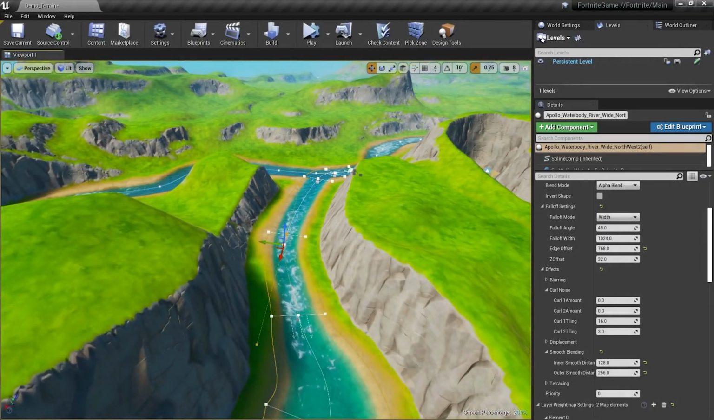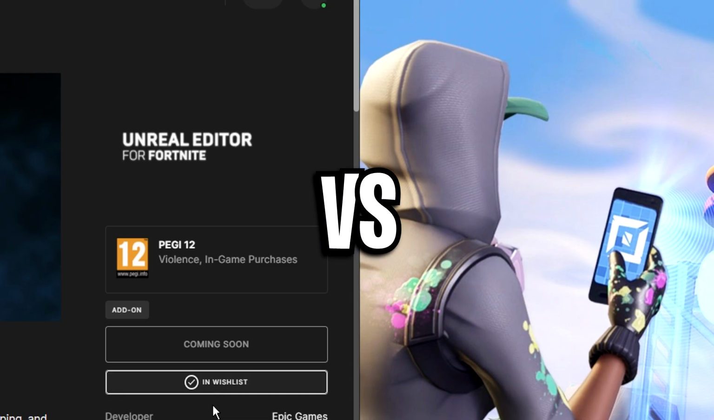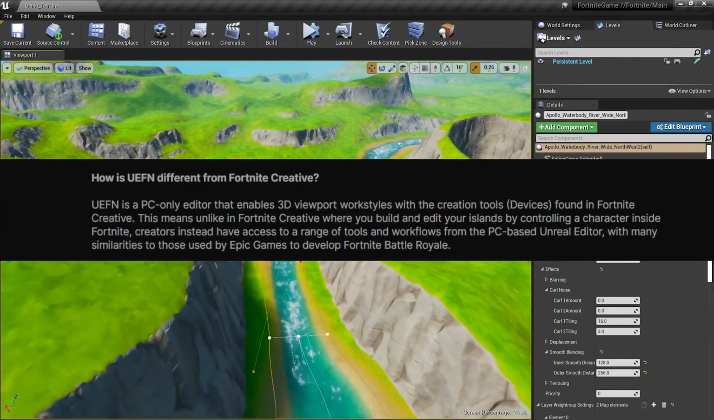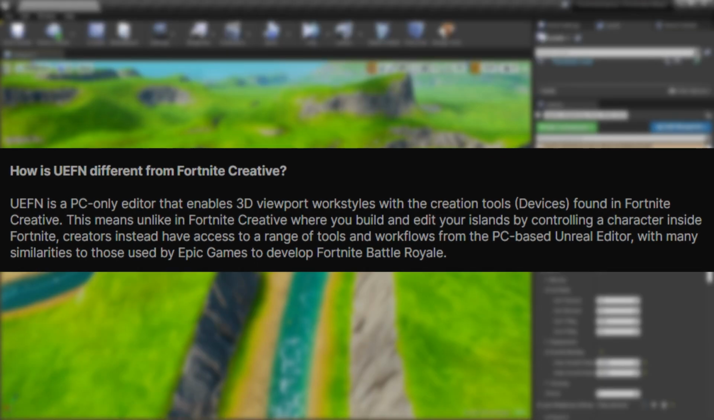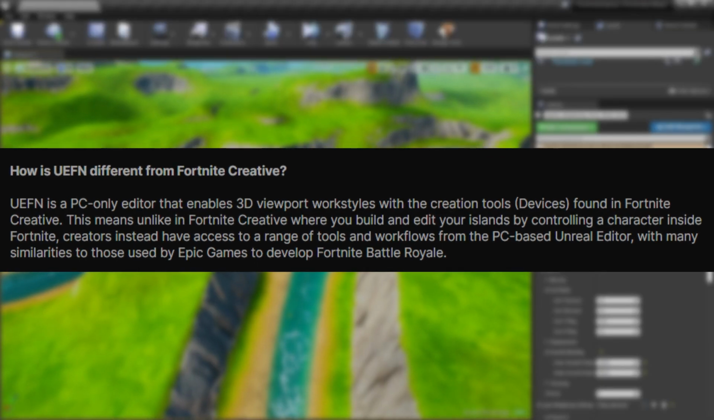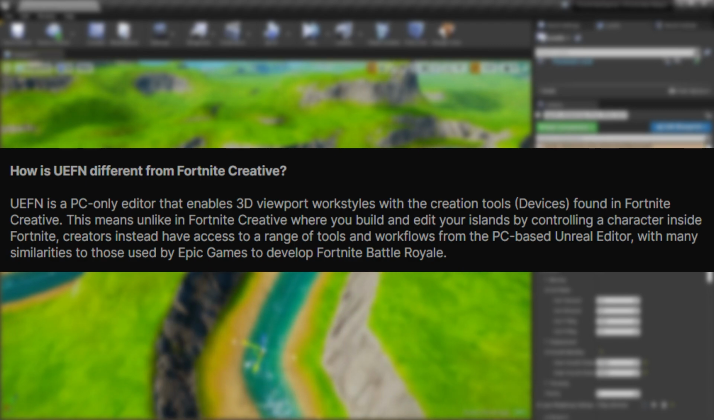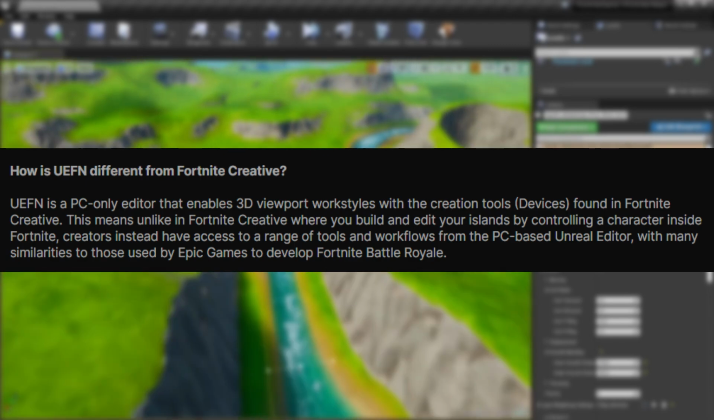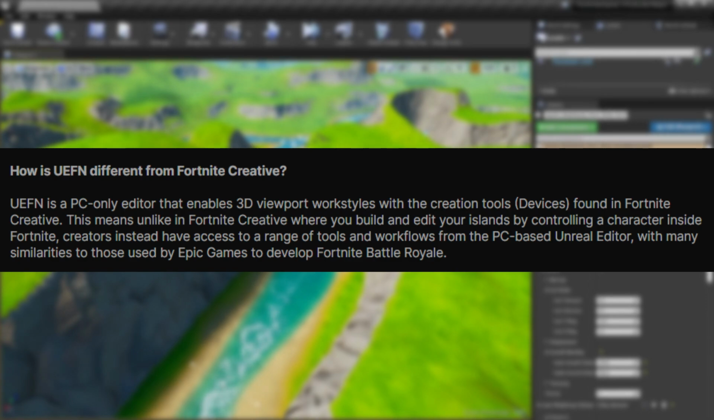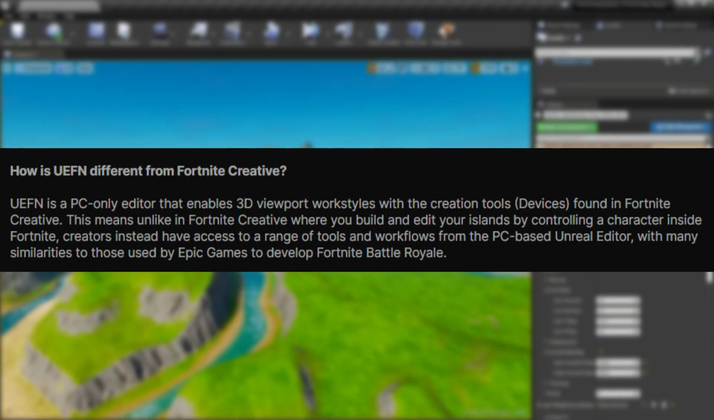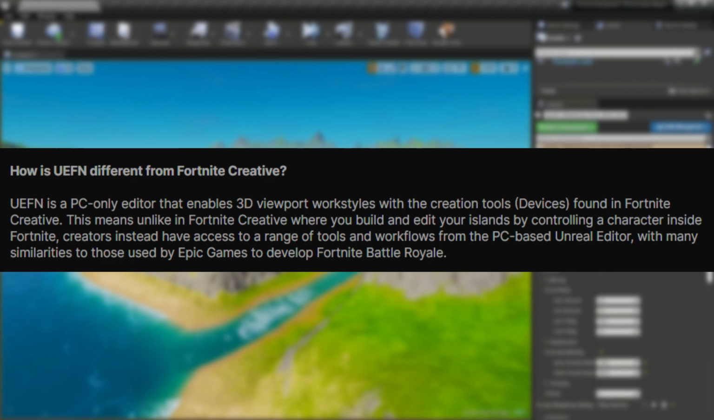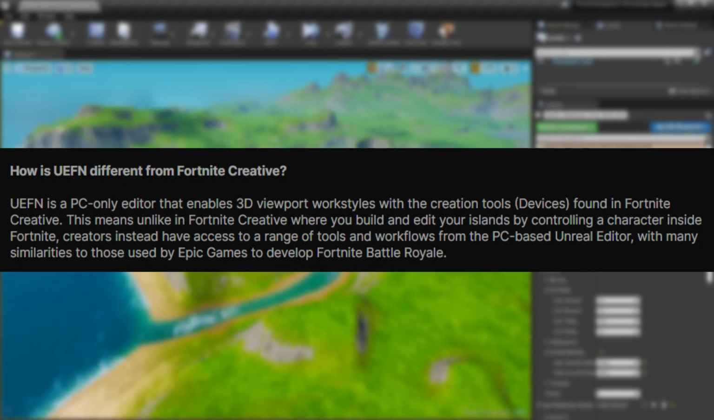But you guys may be wondering now, what is the difference between Unreal Editor and Fortnite Creative in its current state? And Epic Games themselves have this to say about the comparison. Unreal Editor is a PC only editor that enables 3D viewport work styles with creation tools found in Fortnite Creative. This means, unlike Fortnite Creative, where you can build and edit your island by controlling a character inside of Fortnite, creators instead have access to a range of tools and workflows from the PC based Unreal Editor, with many similarities to those used by Epic Games to develop Fortnite Battle Royale.